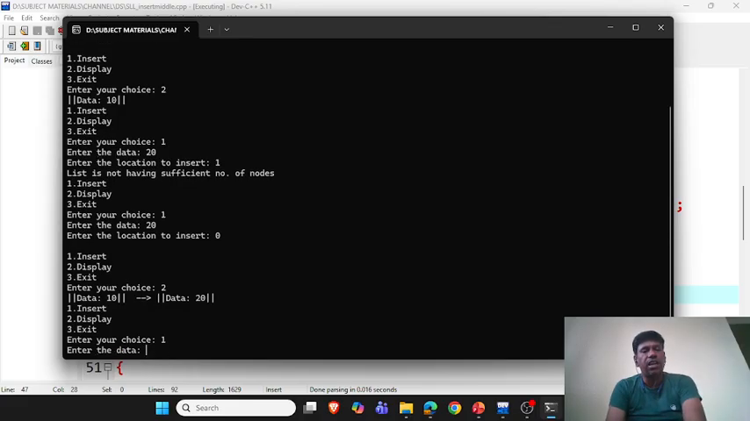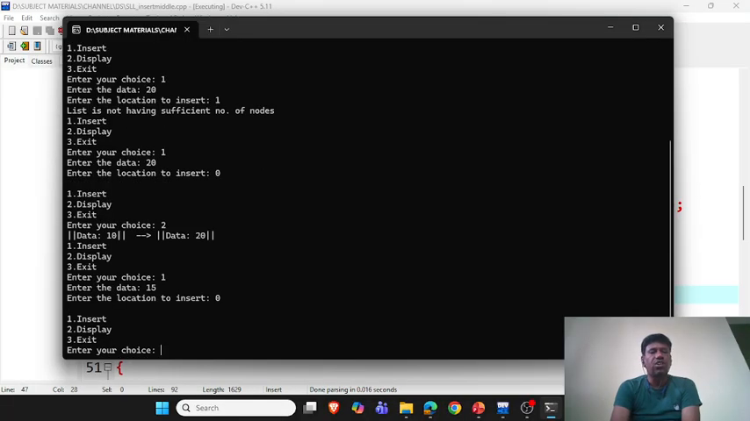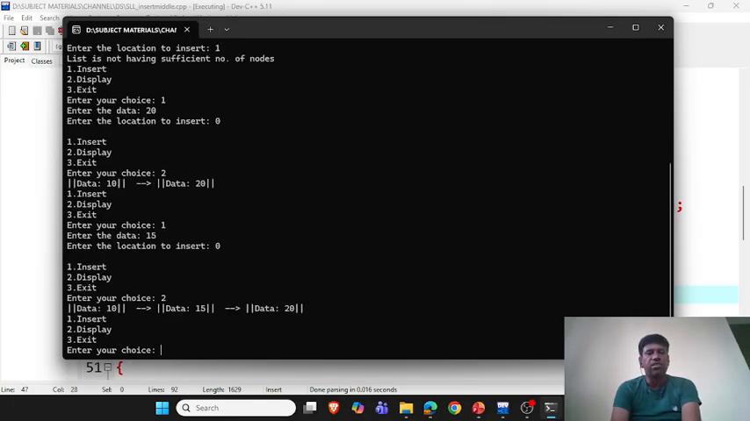Now I'm going to insert one more data, which is 15. In between 10 and 20, I want to have data 15, in the sense I have to give the location as 0. So after this location, the new node can be inserted. You can see it on the screen: data 10, then data 15, then data 20. Like that it goes.